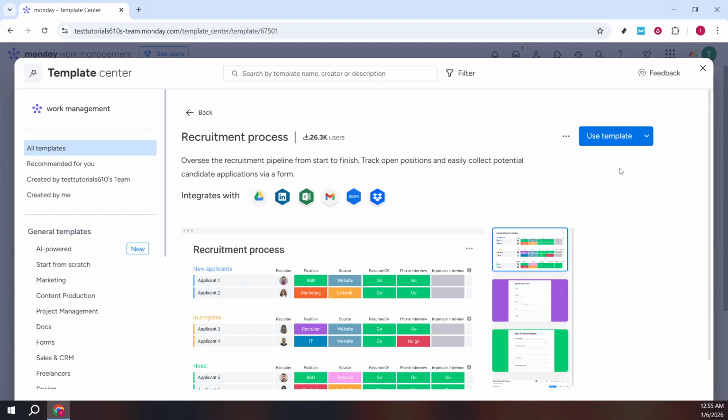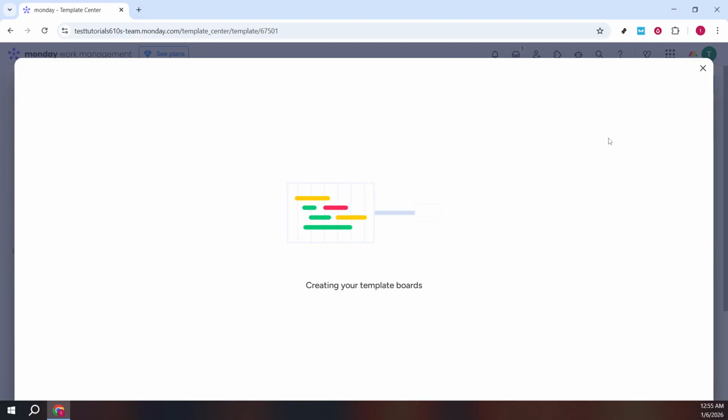Monday.com may ask where to place it. Choose the HR workspace so everything stays organized and accessible to the right people. Your board will open with sample structure in place. Now make your edits here to tailor it to your team.